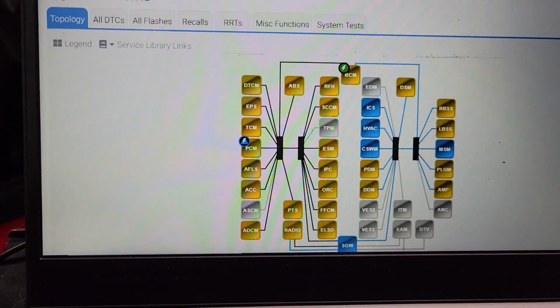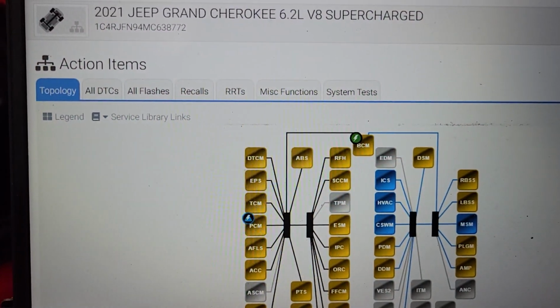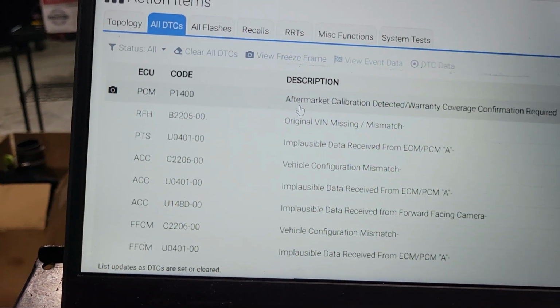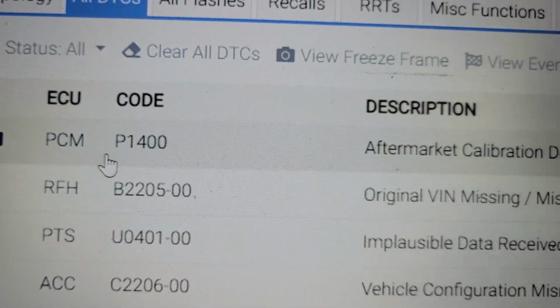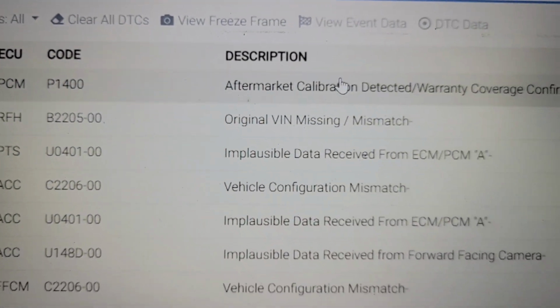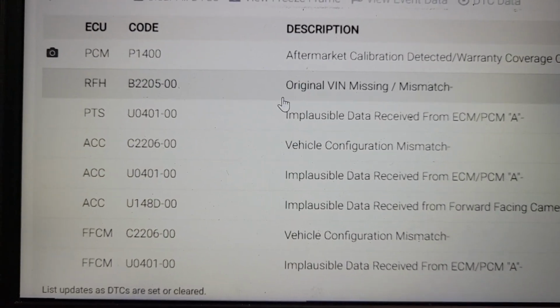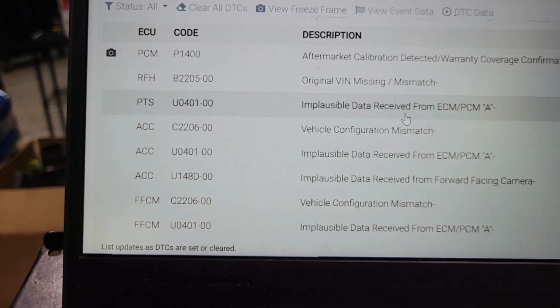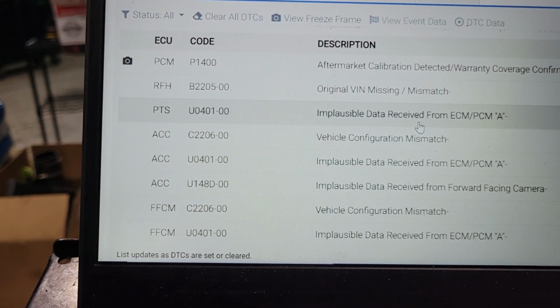I did look up the service information on how to do this job properly, make sure we're not missing any steps. Straightforward program. There's only one calibration to choose from on this. However, I gotta tell you, after I was all done, we got stuck with a P1400. Now it turns out this may be a normal code in this higher end performance platform.